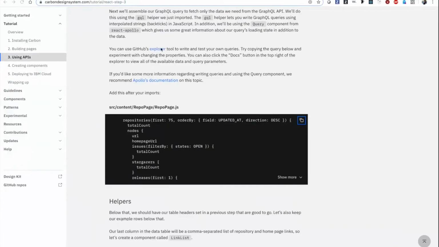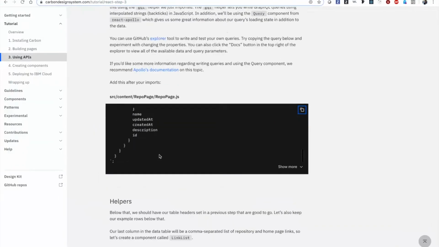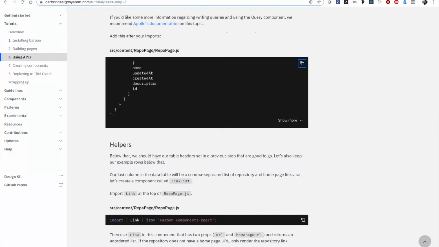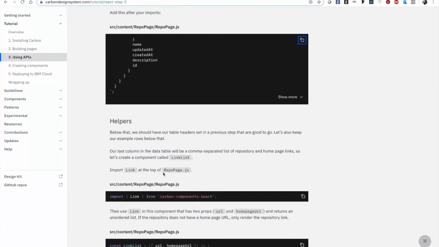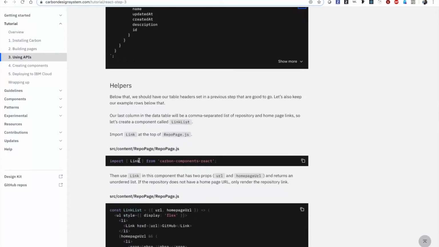Doing that. Next, helpers. Below that, we should have our table headers set in a previous step that are good to go. Let's also keep our example rows below that. Our last column in the data table will be a comma-separated list of repository and homepage links. So let's create a component called link list. Import link at the top of the repo page.